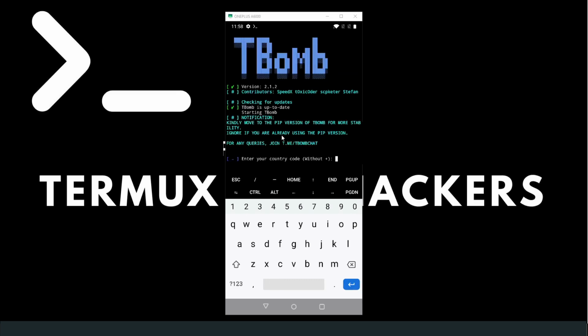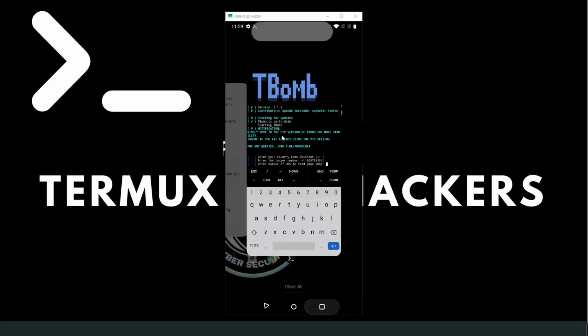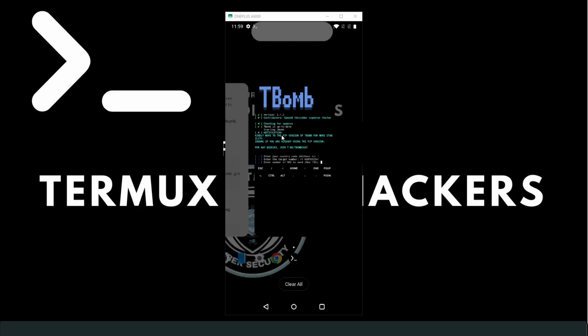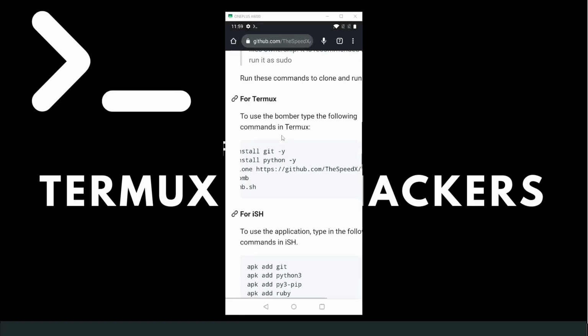Now enter your country code without plus. Assume I'm going to target someone from the US. The US country code is 1, I think, right? Just press enter. Now enter the target number. Simply type something like this. I don't know this number, I'm just typing randomly, 608 765 something like that. Now press enter. Enter the number of SMS to send, max 100. Maybe if you type 0, it will send limited SMS. Let me see, it's a very excellent script.